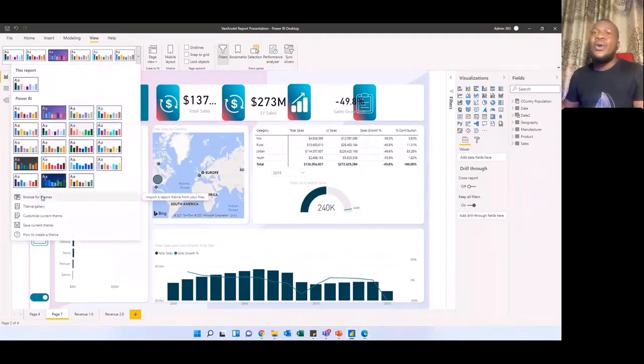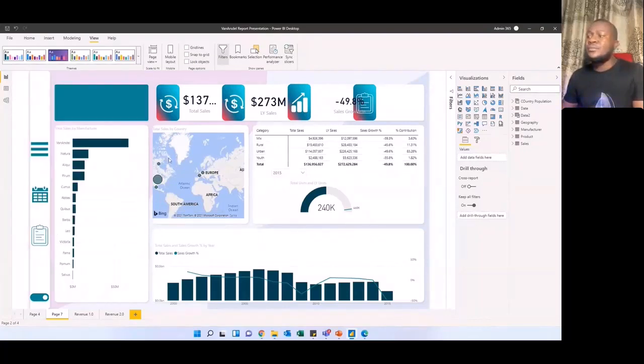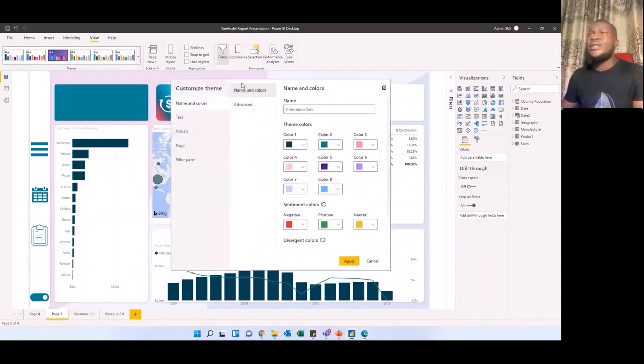Browse for themes is to browse on your own local device, while Theme Gallery will take you to the Microsoft Power BI community. But I don't want to use either of these two for now. I can just go to customize current theme. If I go to customize current theme, that is going to open up. Okay, yes, it's coming up. So this is it, customize current theme.